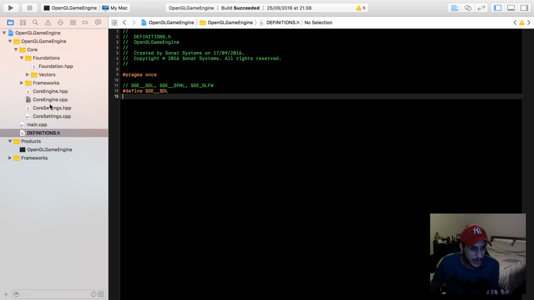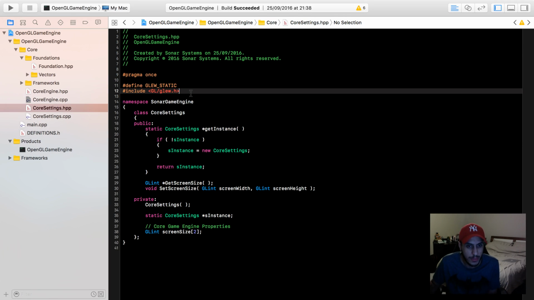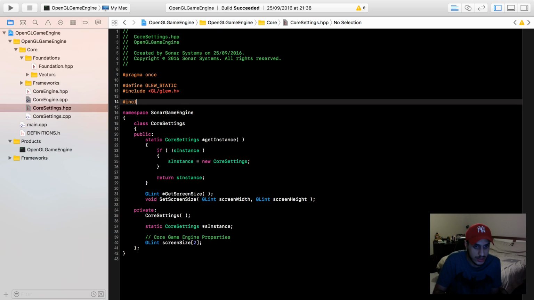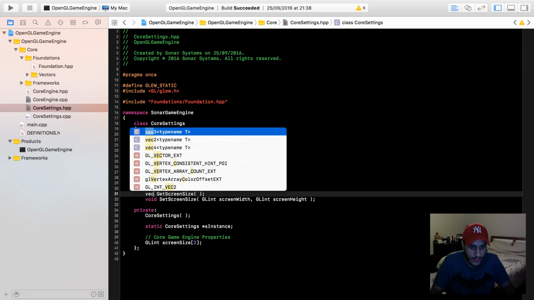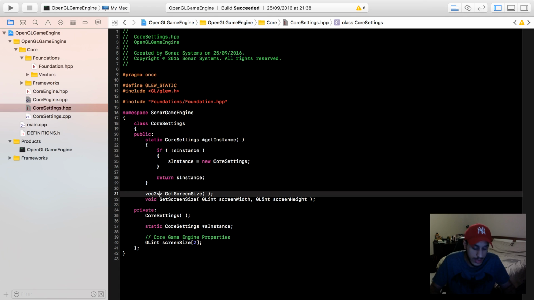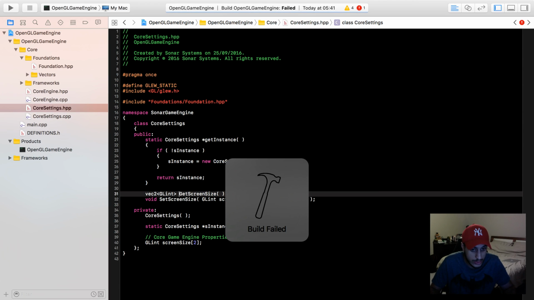Now we've got that included. We go to our settings file. We're going to do hash include foundation, and just include foundation.hpp so we can get all of the foundation code. And what we're going to do is replace this with vec2, and it's going to be a GLint. Should be okay, shouldn't give us any problems.